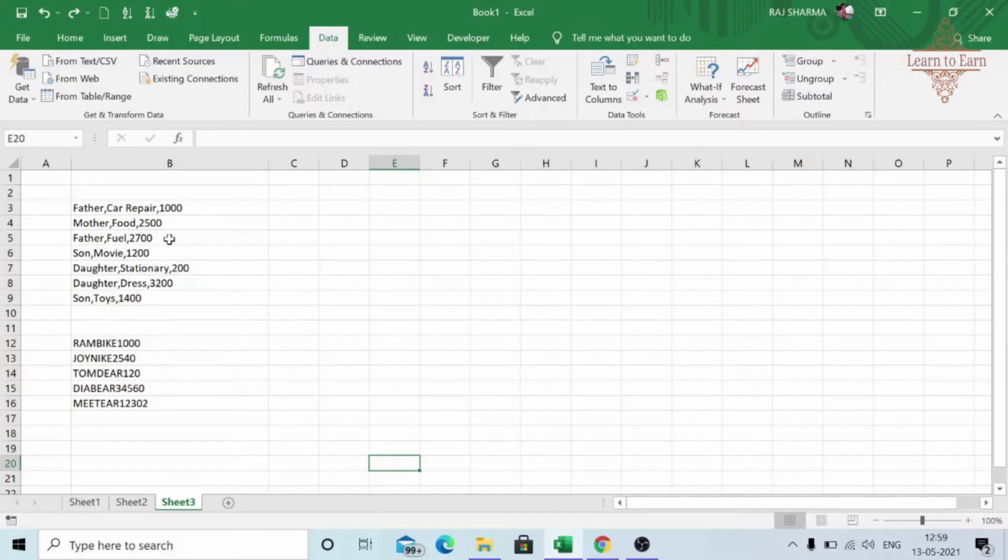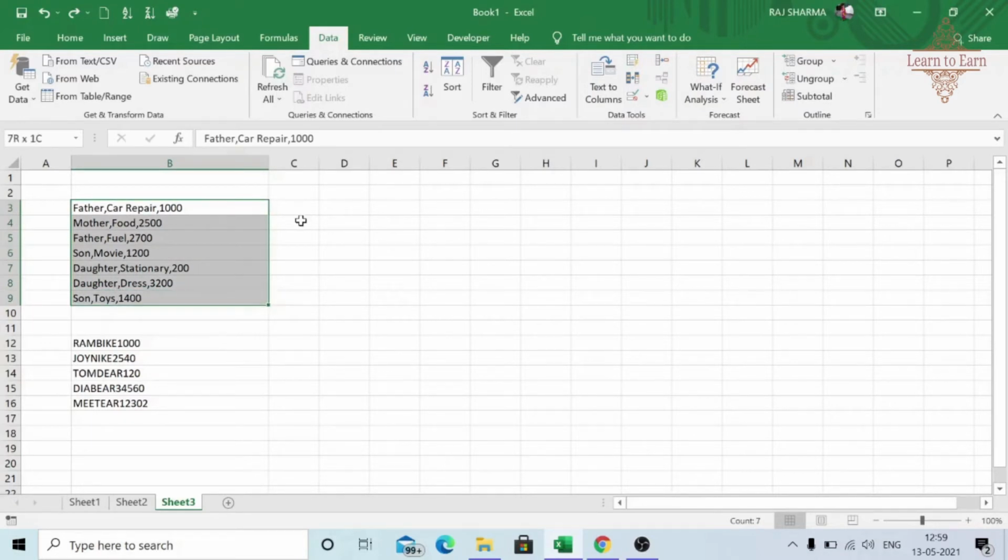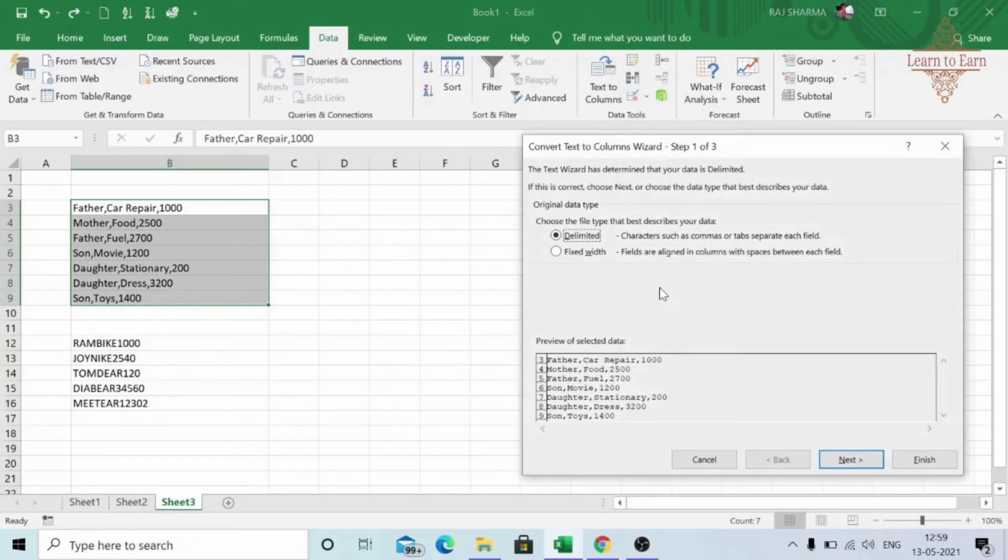So for that you need to go to the data tab. In the data tab, this data tool is there, and in this data tool you have to go to text to column. So click on this text to column. You have to select the data first. Select it and then click text to column.